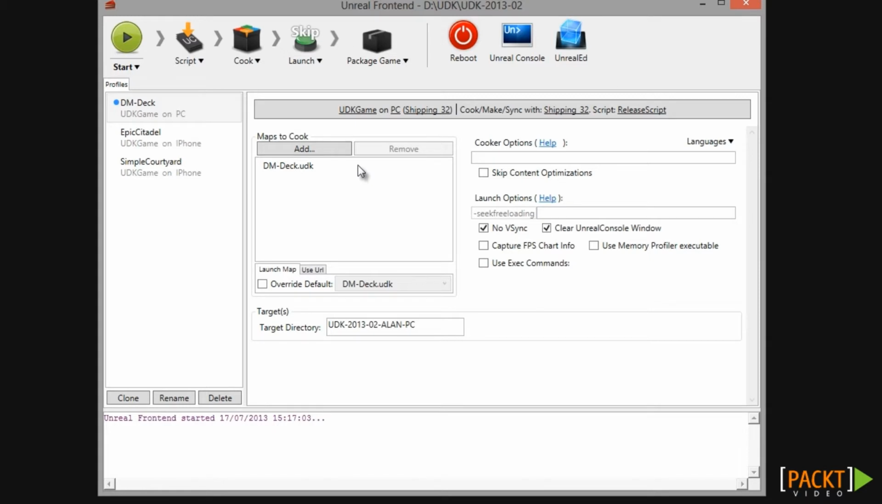To launch the compilation process, all you have to do is just press the Start button and it will be compiled to this target directory here. So I'm going to go ahead and press the Start button. We can click on the drop down and access a range of options. I'm going to choose Start, Full Rebuild and Recook, which will recompile and rebuild everything.